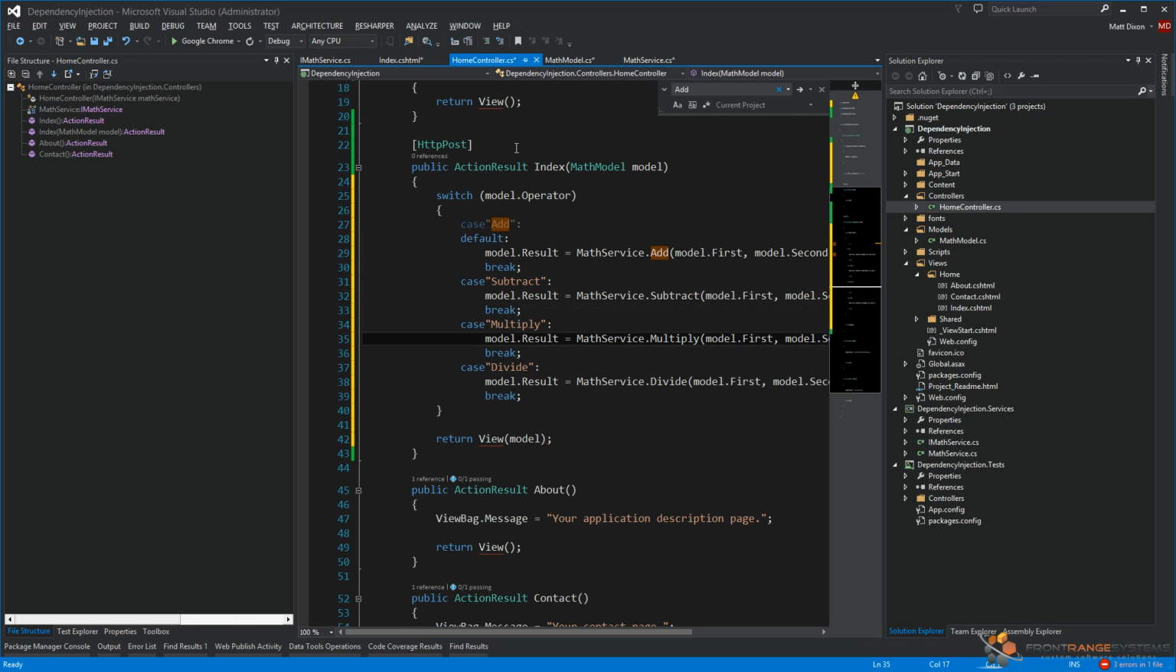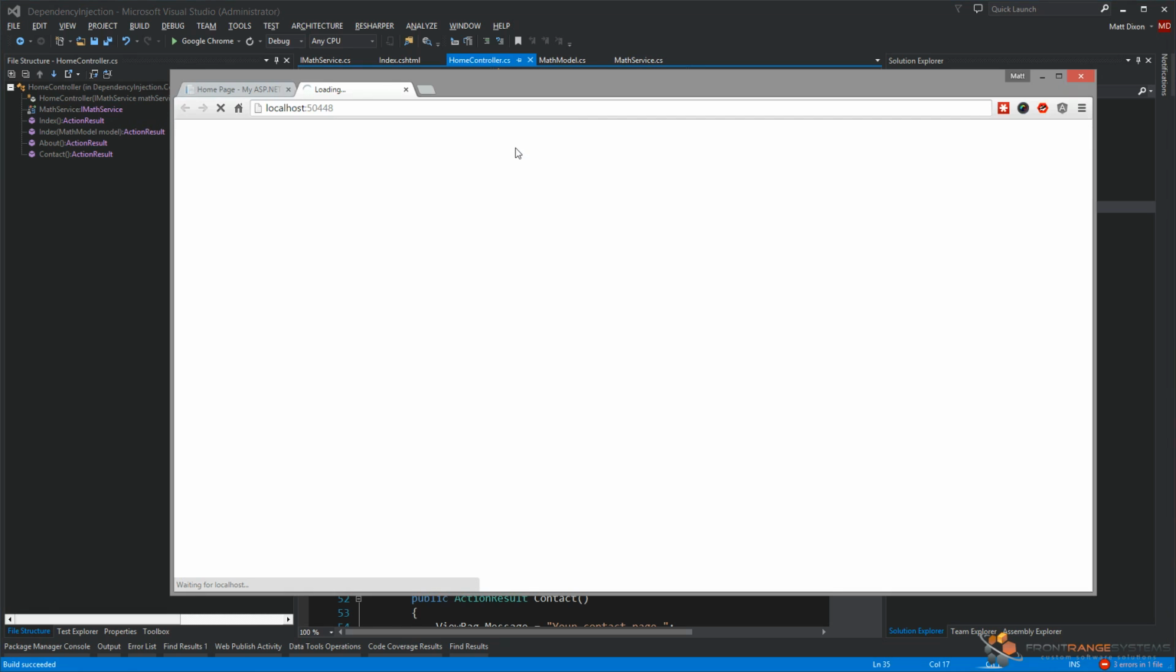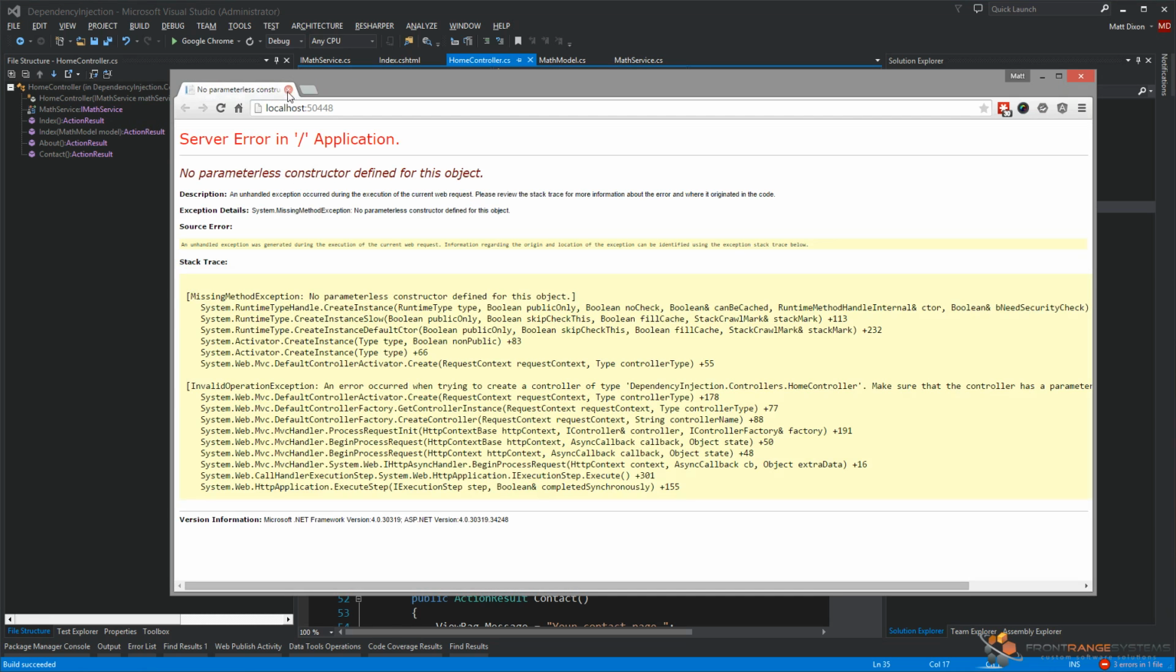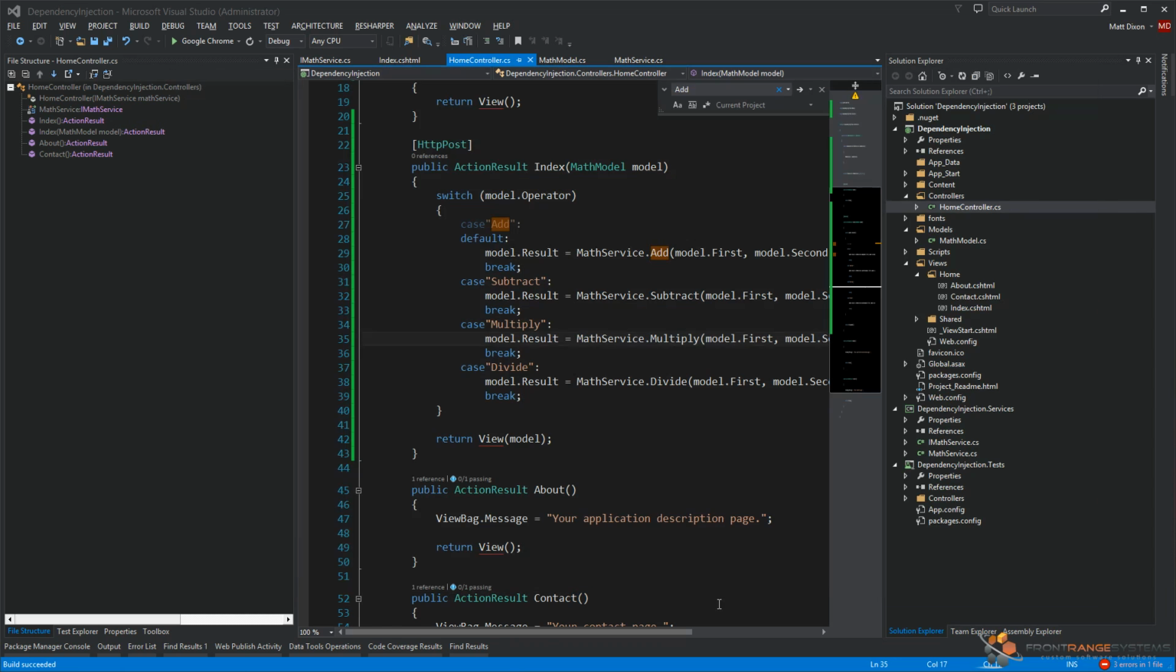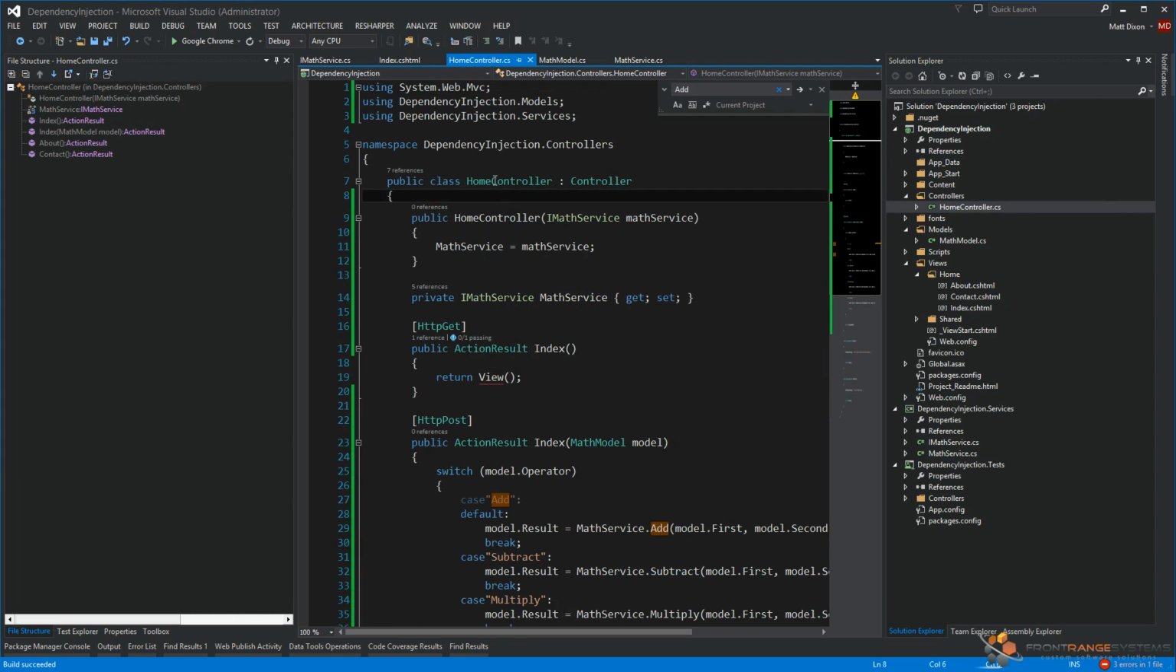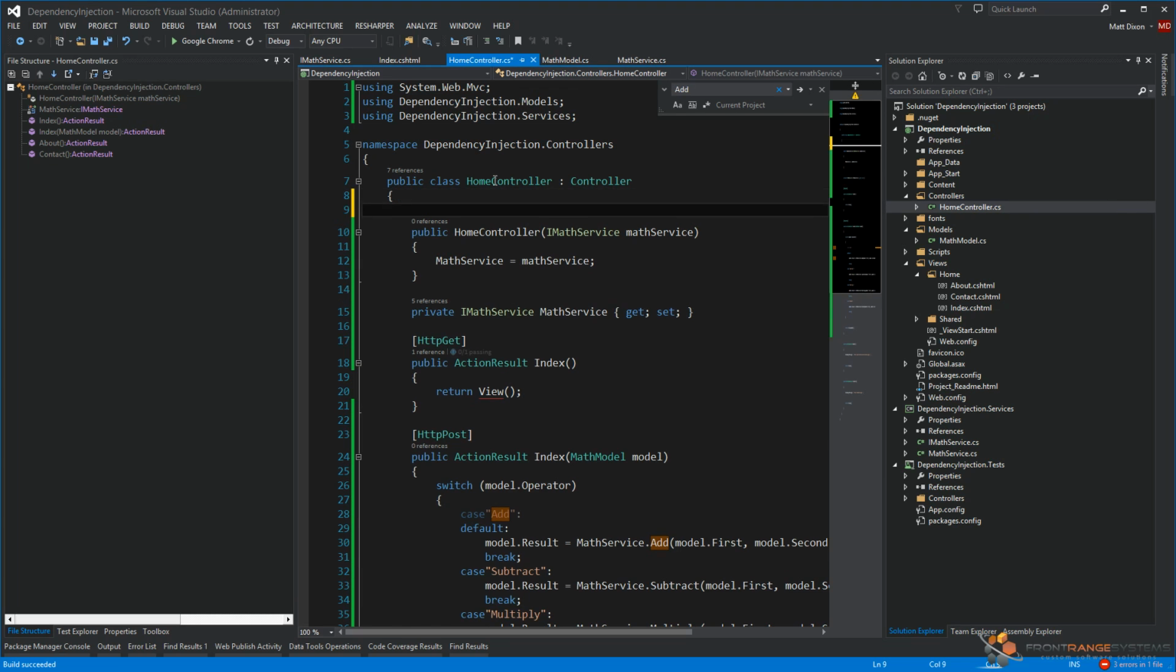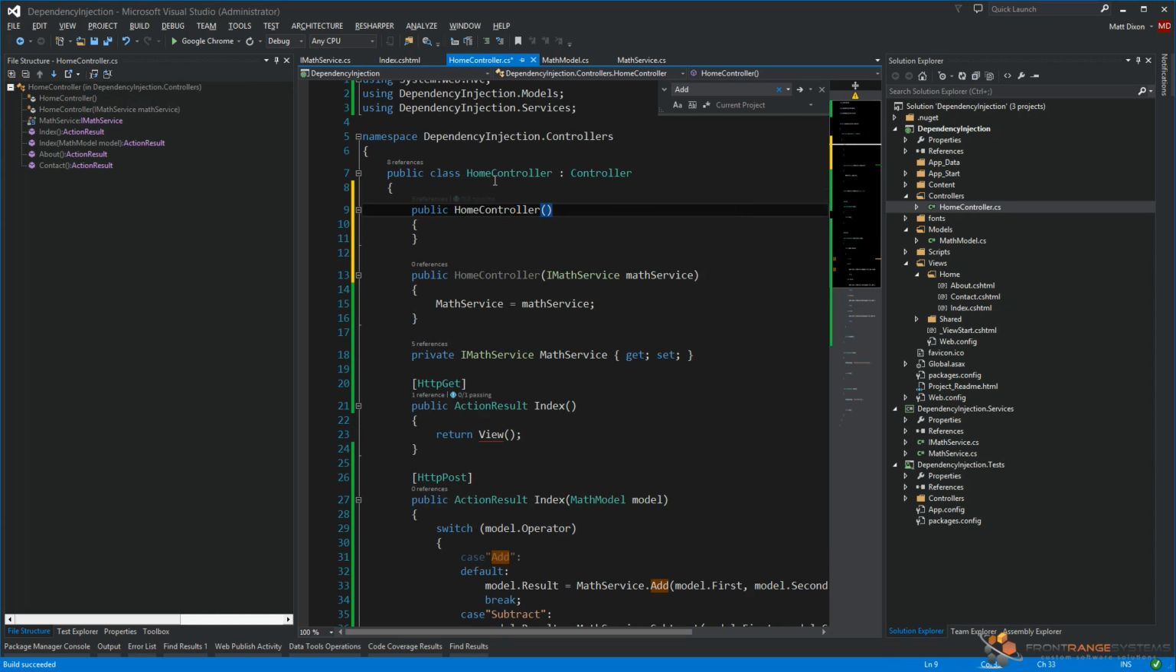Now let's run it. Control F5 again. Close this other one. No parameterless constructor defined. What we still need to do is we need to add our dependency injection. So let's take a look. Actually, before we do that, let's go back to this. We'll make a default constructor. Okay. Because we're kind of jumping the gun.